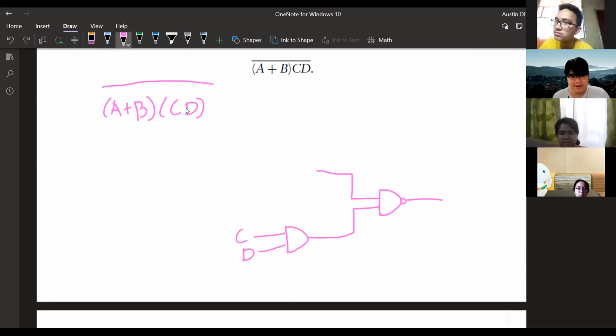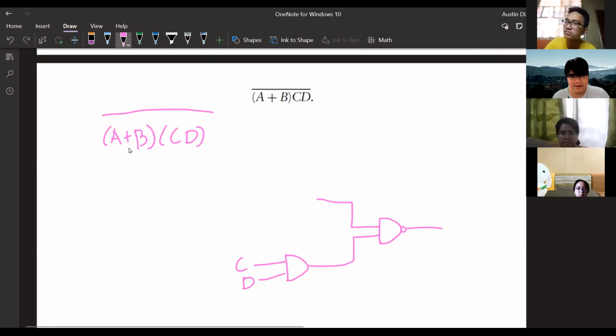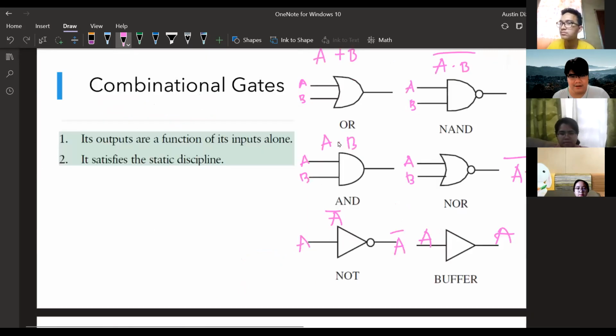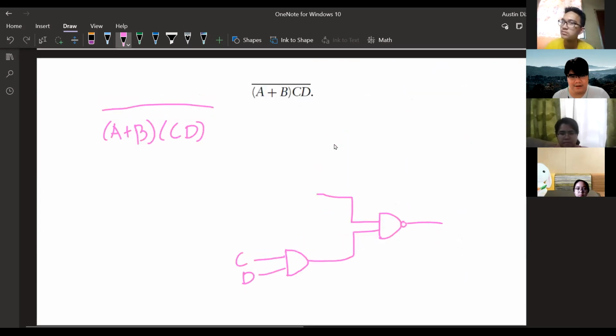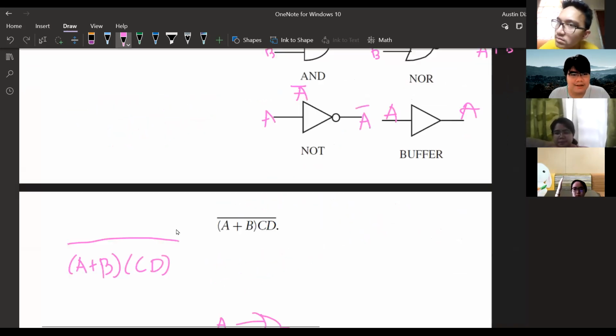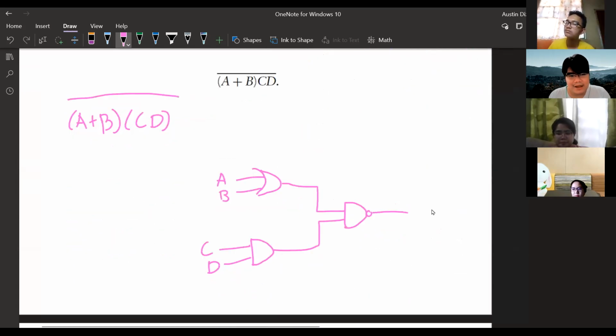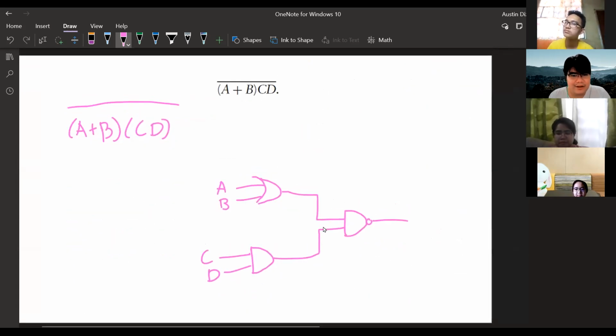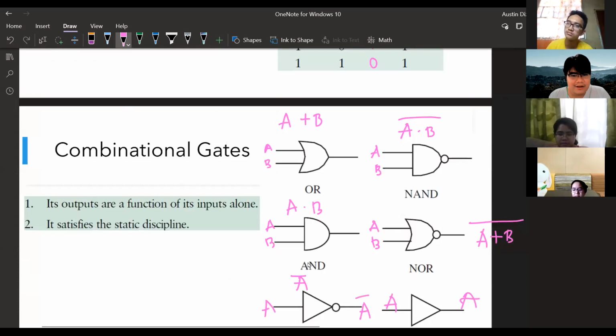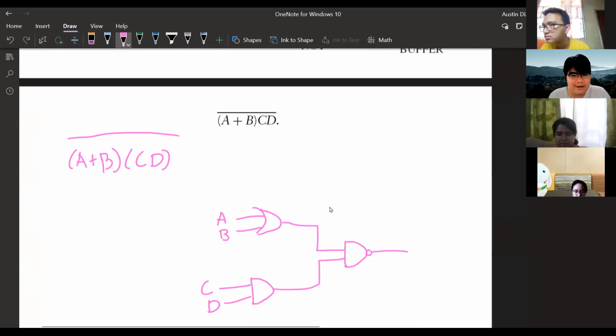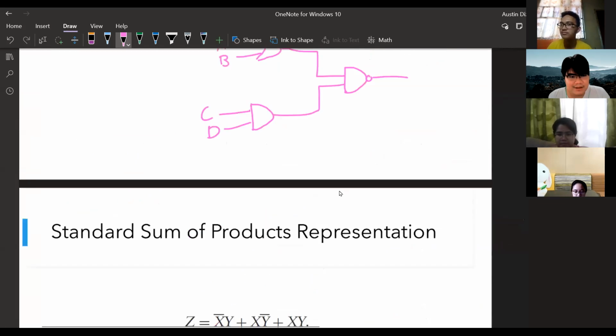CD. Tapos, sa other side naman, OR naman siya. So, ano yung tsura ng OR? Ganun, curved. Okay. A, B. Okay. Simple as that. Ayan yung combinational gates. Okay. Dali lang, di ba?